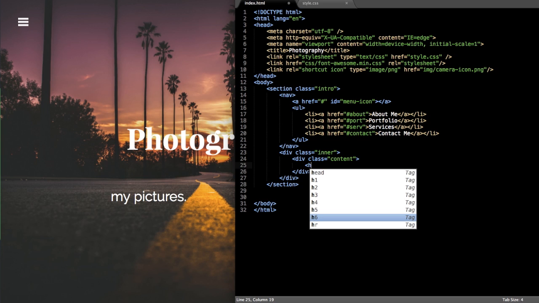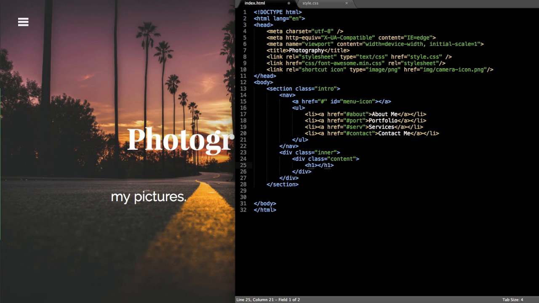So underneath that, write H1 for heading 1, and then write photography. So in HTML we have H1 being the largest down to H6 being the smallest of the headings, and then the paragraph tag with the letter P, which we'll just write my pictures for in this case. And let me just make this lowercase so we don't have to do that later in the CSS.